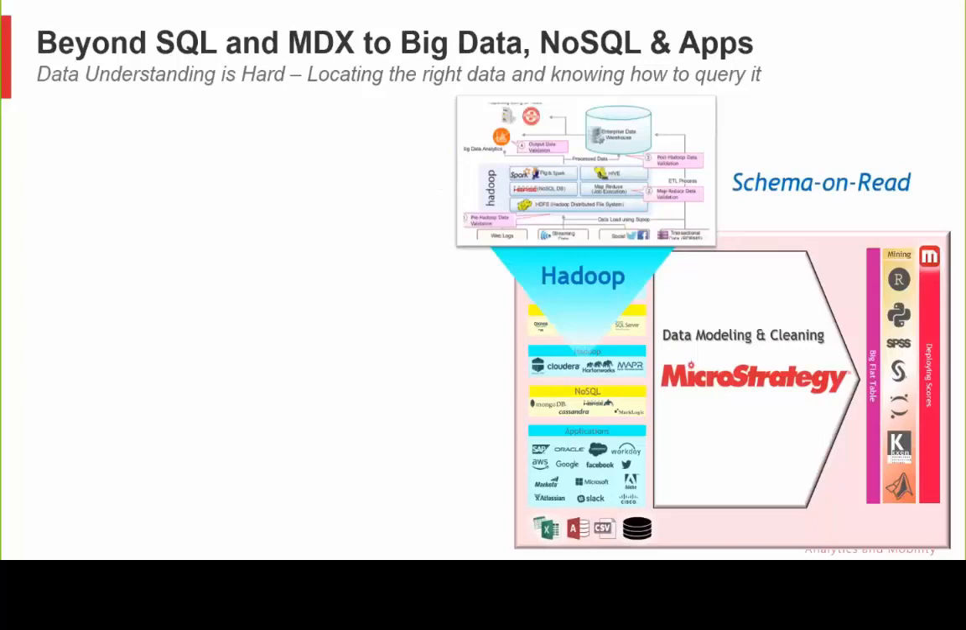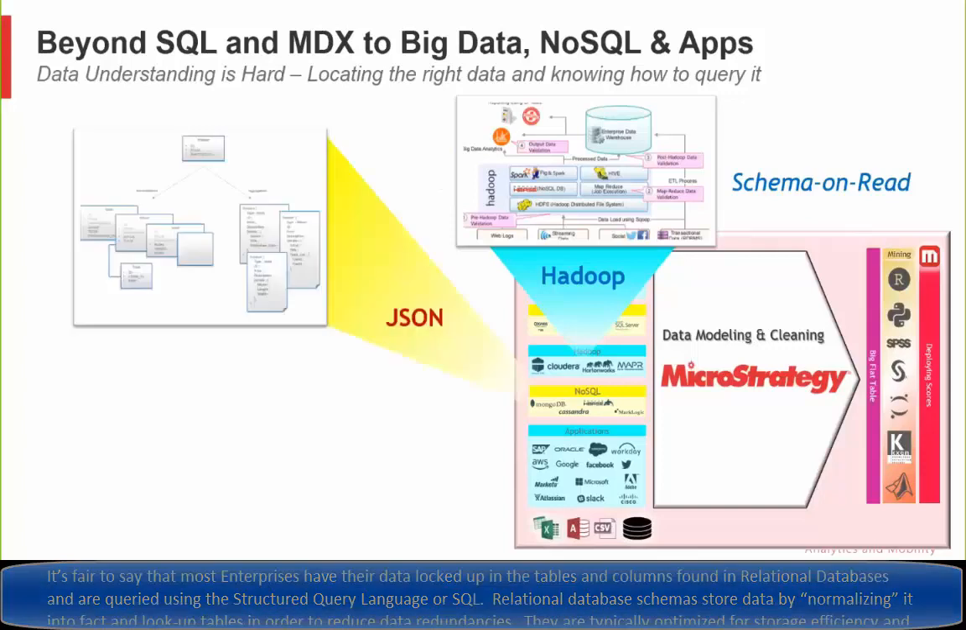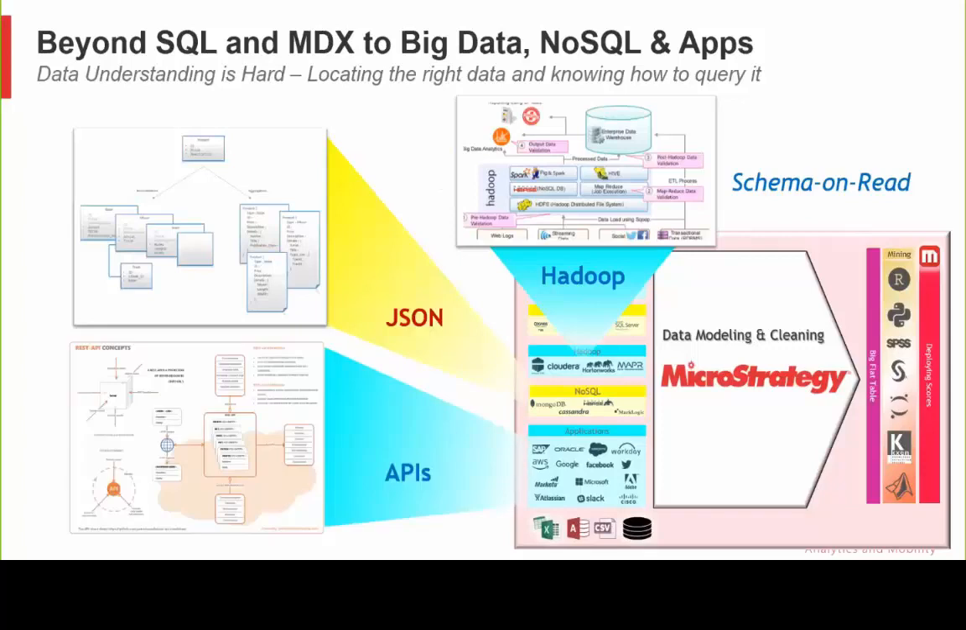Big data technologies like Hadoop famously do not attempt to structure data on the way in, and instead leave it for the user by employing a schema on read approach that structures that data on the way out. NoSQL technologies are often queried using document object model structures like JSON, which is similar to XML but less verbose. Finally, there are applications, which not surprisingly are queried using application program interfaces or APIs, including the common RESTful API, which is supported by many applications.